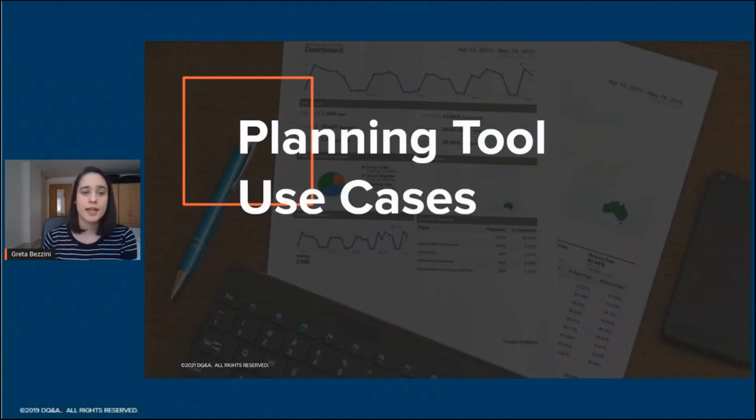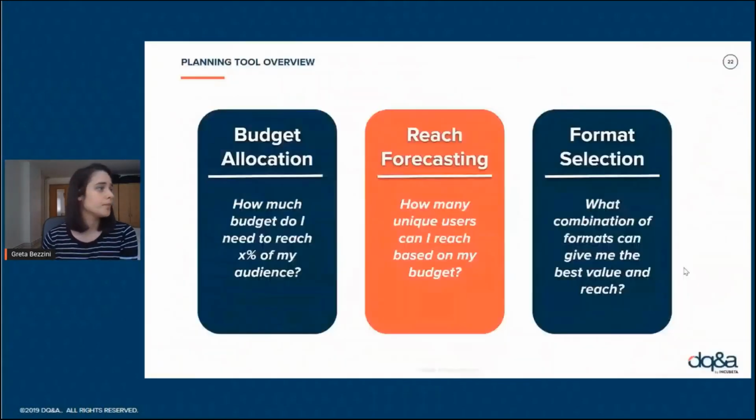And now we're going to look at the most popular use cases for the planning tool. The three main ones are budget allocation, reach forecasting, and format selection, and we'll look at them one by one.